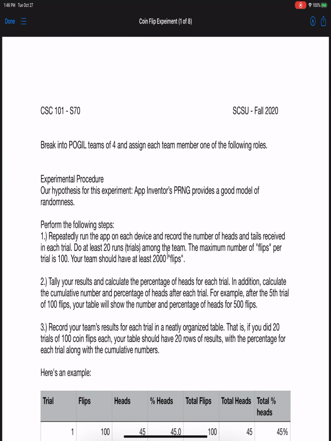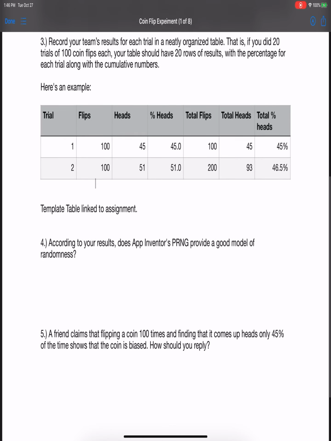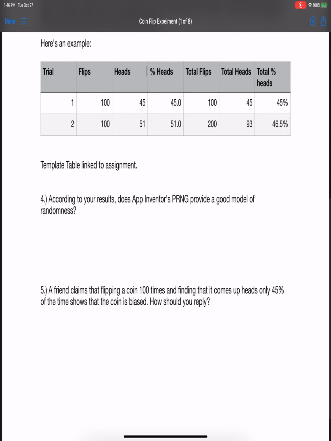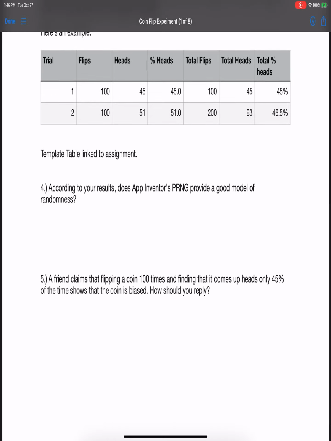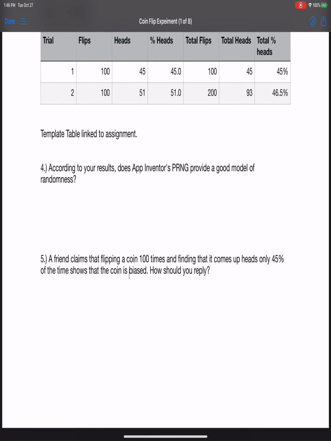And lastly, when you are done recording all the results that you get from here, if you want to create your own table, it's up to you, totally fine. If you want to use the one that I generated, remember you have to copy that into your own Google Drive and then adjust that. And then lastly, you want to answer the 2 questions separately that are down below. And again, you can do them on a separate piece of paper.